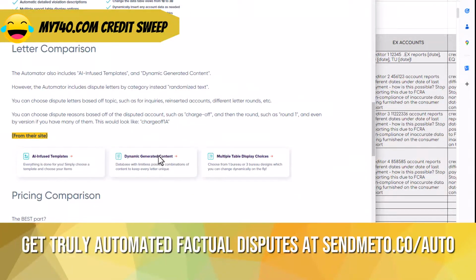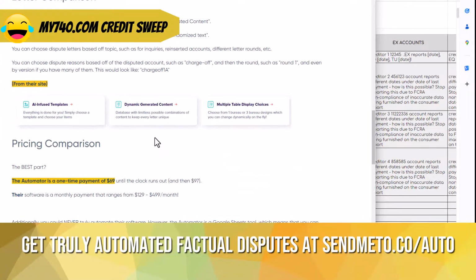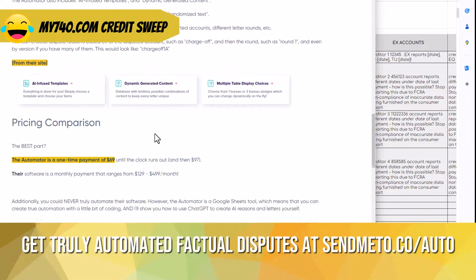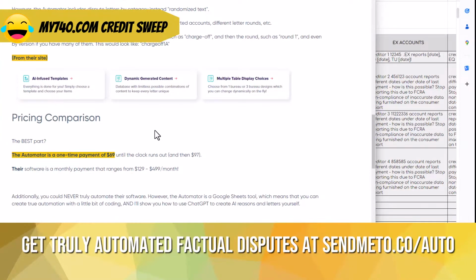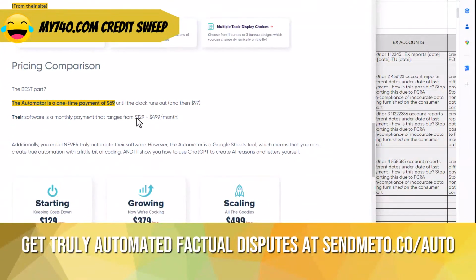So mine also includes AI-infused templates and dynamic generated content. However, live automation includes dispute letters by category instead of randomized text. Okay, so that's by letter and by dispute reason. You can choose dispute letters based off topic, such as for inquiries, reinserted accounts, different letter rounds, etc. You can choose dispute reasons based off of the disputed account, such as charge off, like I said, blah, blah, blah. And then from their site, they say AI-infused templates, dynamic generated content, multiple table display choices. Okay, so we don't care about multiple table display choices, but we have AI templates and dynamic generated content, but ours is better.